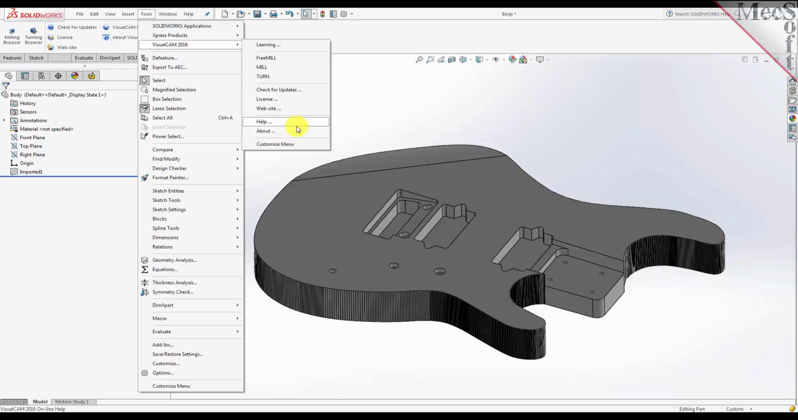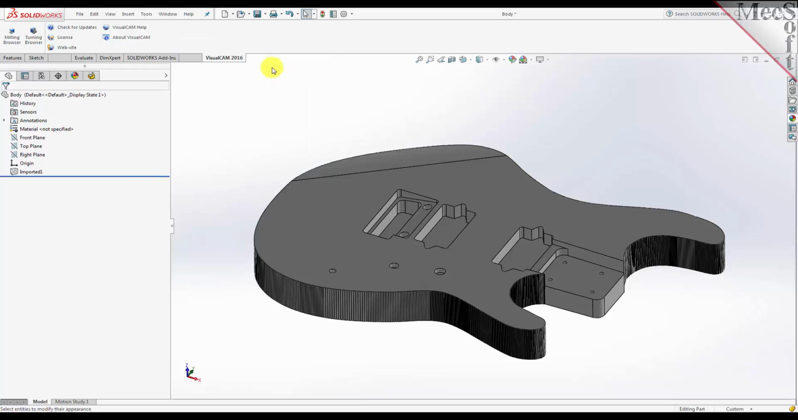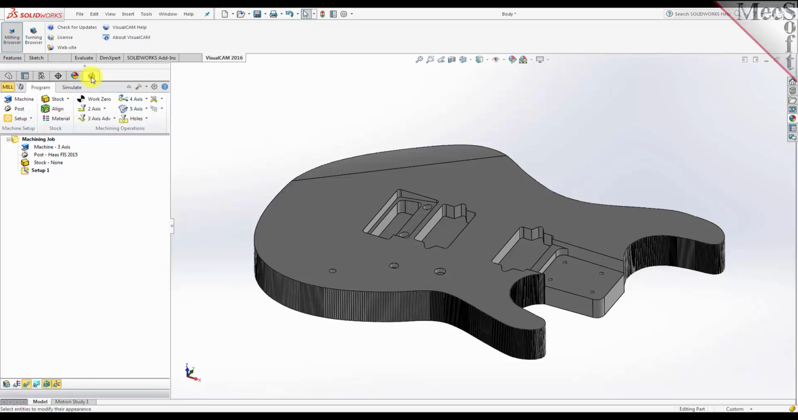So we're going to take a look at the mill interface. So we're going to select mill. So what you see here, not only do you have a VisualCAM 2016 tab in the Command Manager, but you also have a VisualCAM 2016 tab here. So if you pick that, you can display the mill browser or the turning browser. For this, we're going to look at the mill browser.